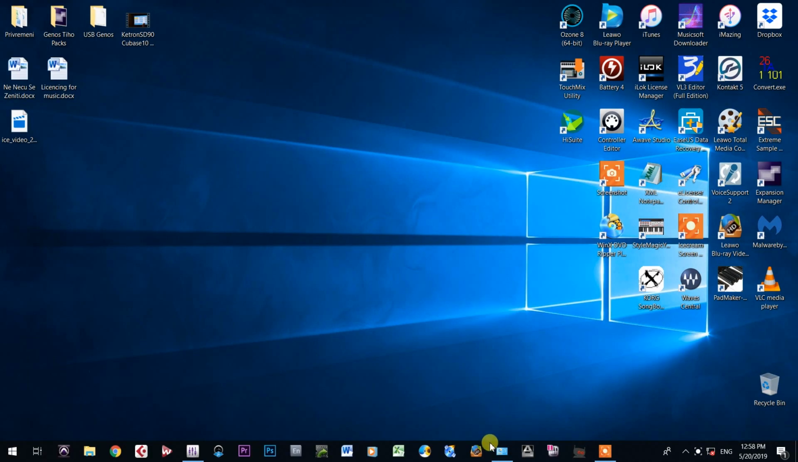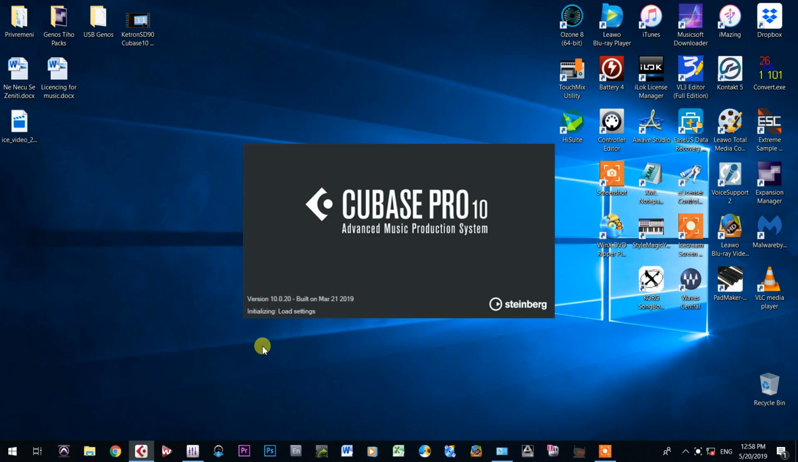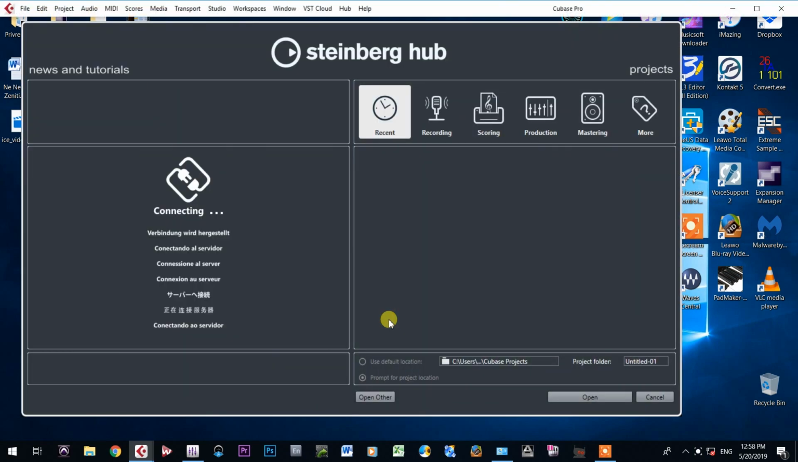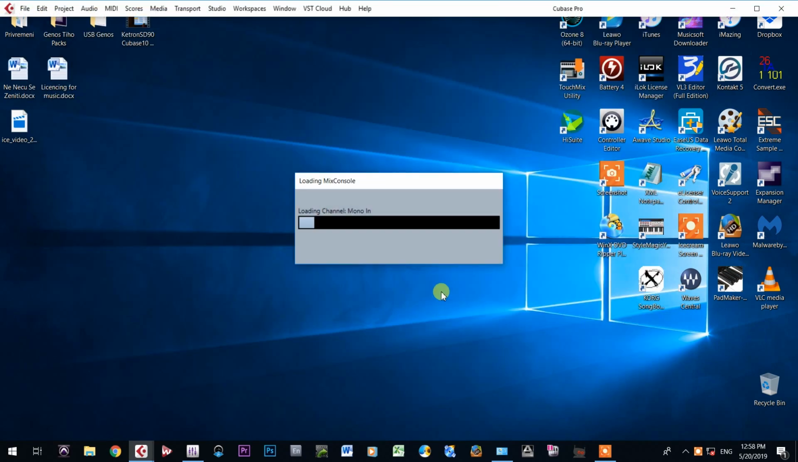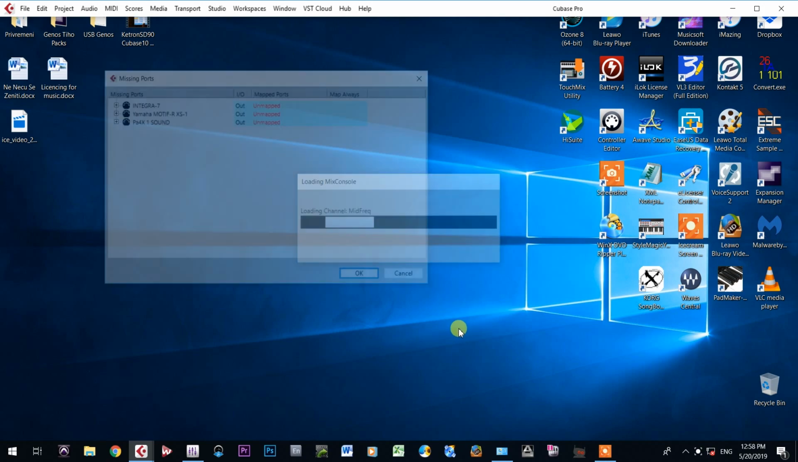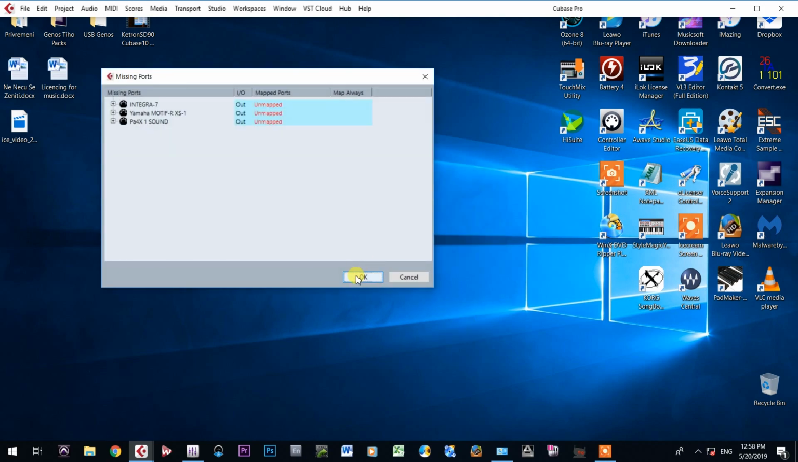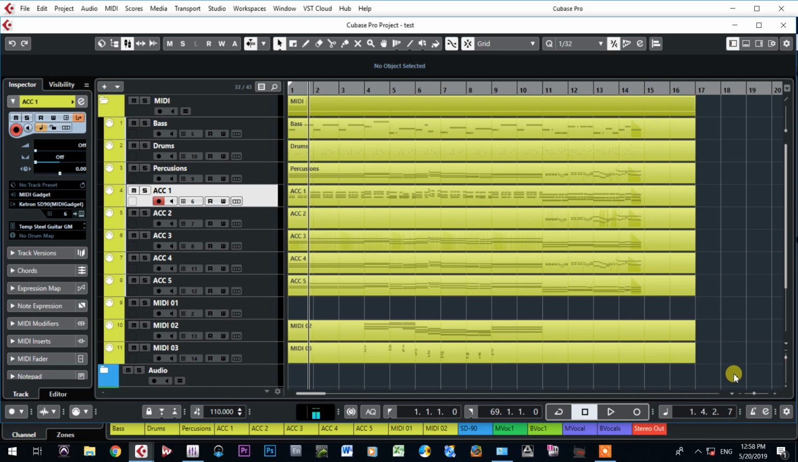Okay, now let me see which kind of setup I have on my computer in Cubase 10. Let me open Cubase 10 and see how it works here. Now I'll open a project that I already saved here. It's called test. Now when I have that project test opened, I will erase this.